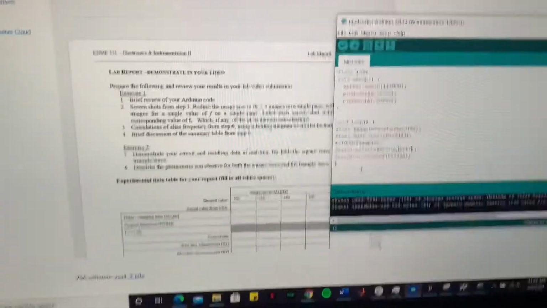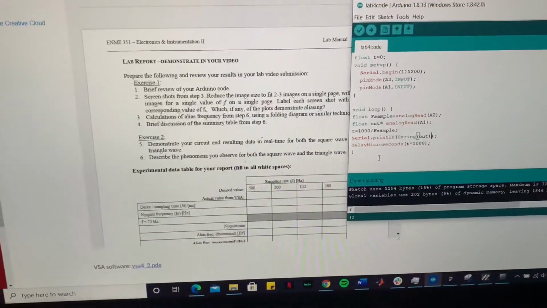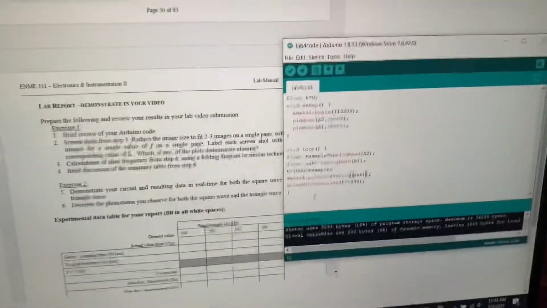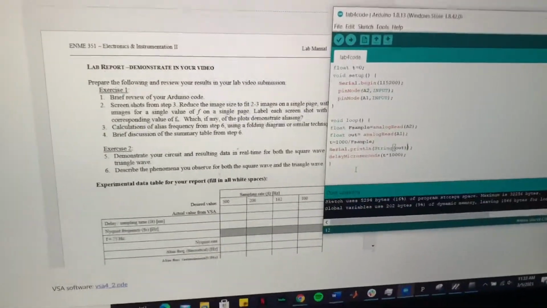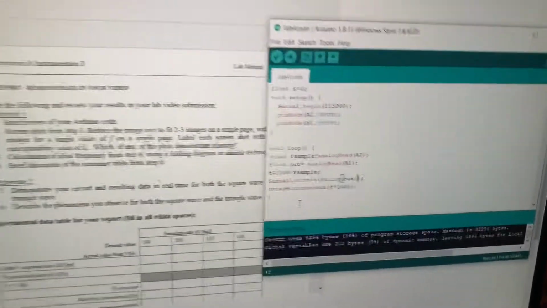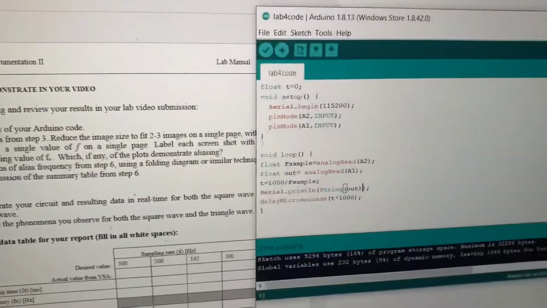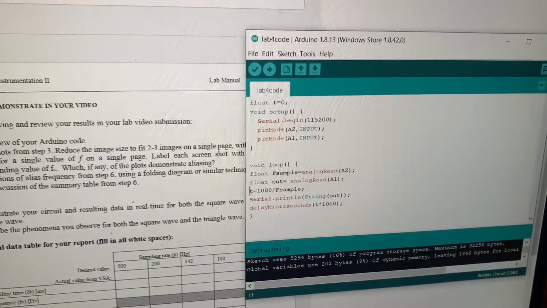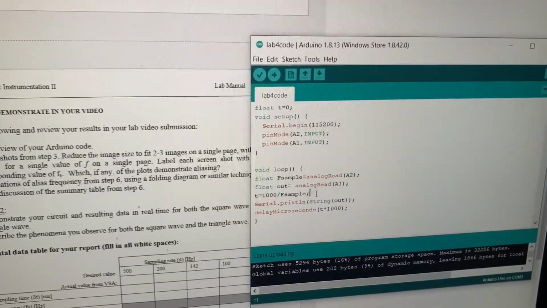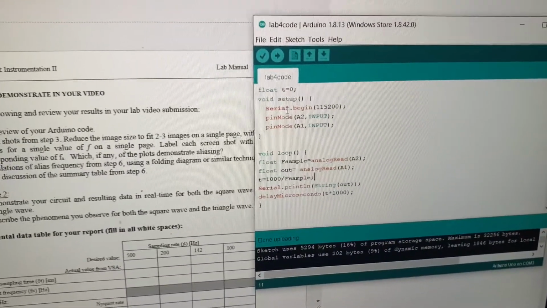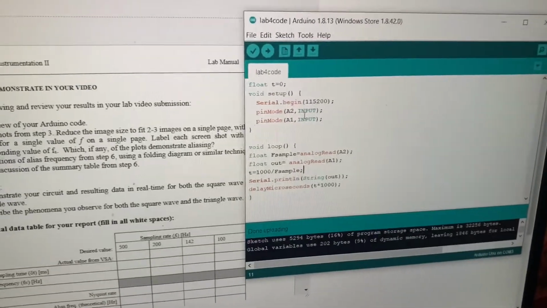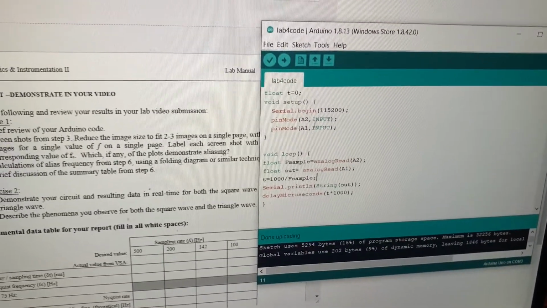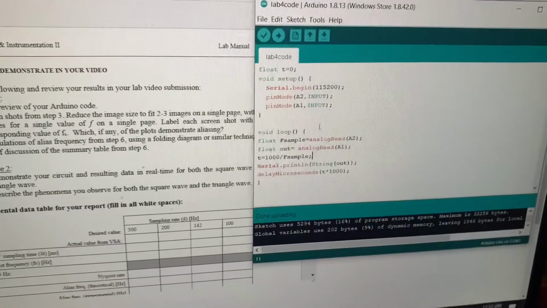Alright, so this is my Lab4 code. I'm briefly going to go through my Arduino code before I show you the screenshots that I got. Here at the beginning, I'm initializing my T, which I'll use later down here to get the sampling rate. I just initialized the serial, which was specified, as well as both of the pin modes to specify those as inputs that will be used later.